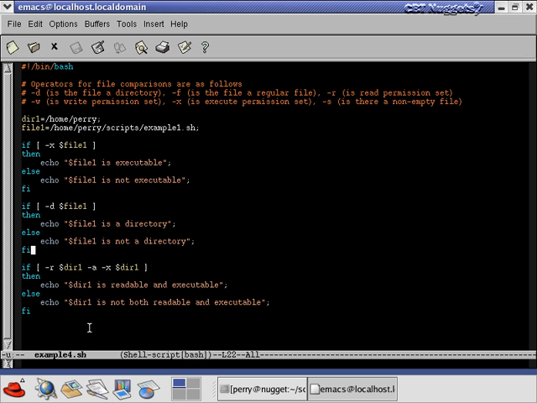Okay, now this last if-then-else statement adds an extra level of complexity. For this one, I'm saying if -r directory1. Well, -r tests whether the read permission is set. So is the read permission set for this directory? Okay, then there's this -a. Well, -a is like the English word and. So what I'm testing here is: is the read permission set for this directory? And is the execute permission set for this directory? If both of those things are true, then I will print out directory1 is readable and executable.